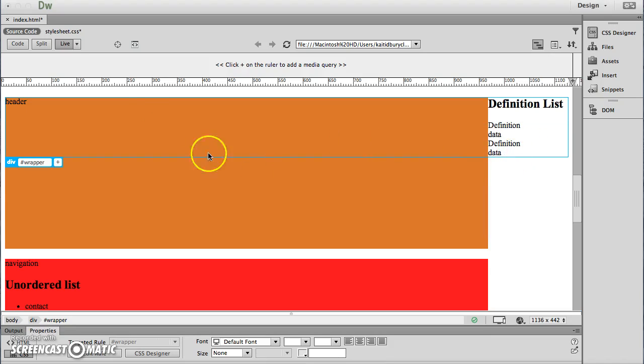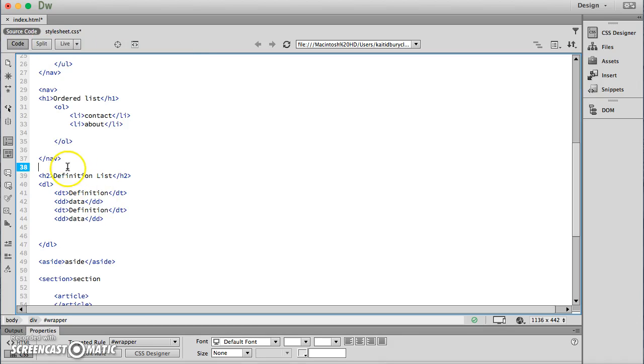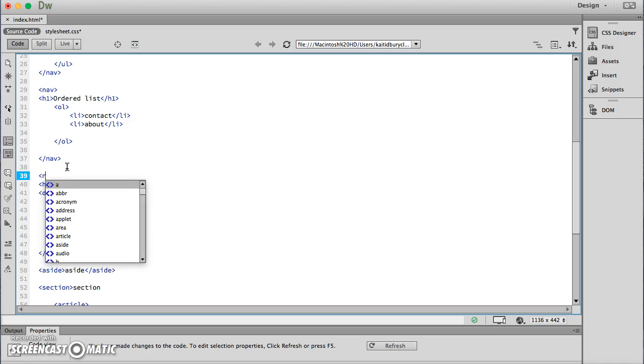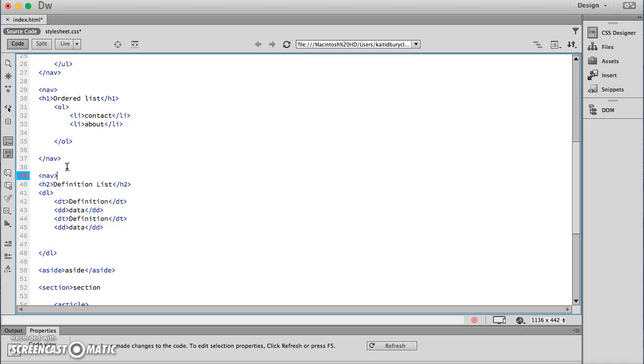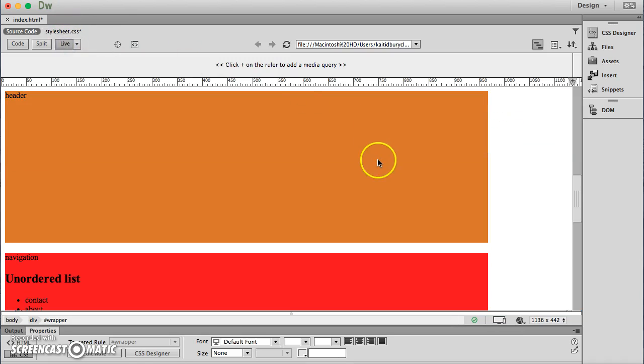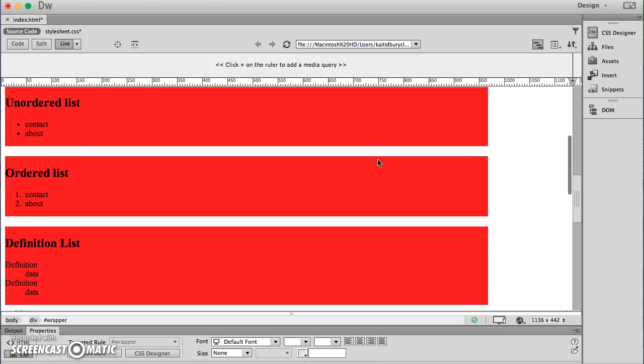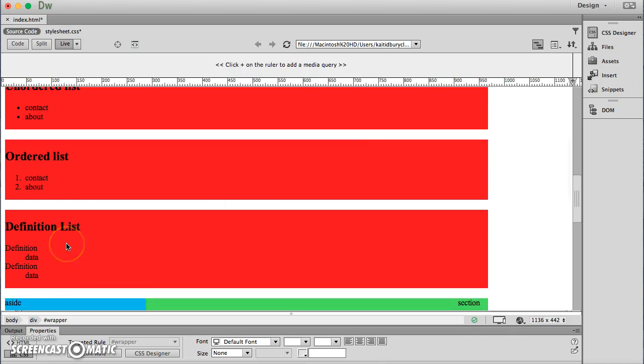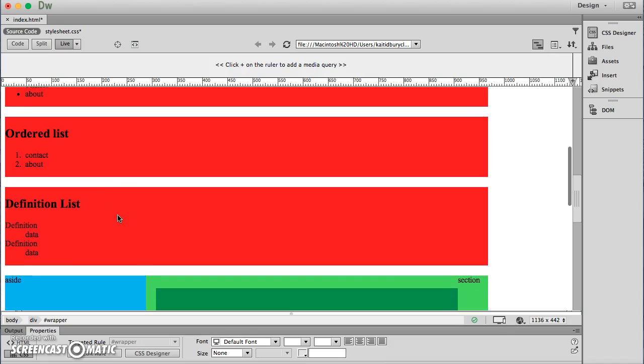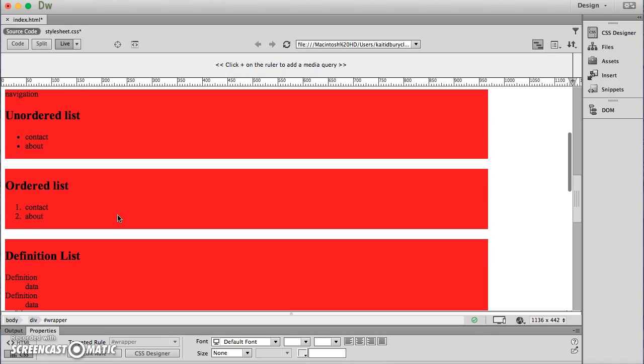What to do now is go into our code and fix this problem. And what we'll just do is pop this in a navigation element. So open up your nav and then close nav there. So when you go back to your live view, you'll see that it's actually in the right place in its own little column there. For each different website, there's different purposes for these different lists, and you'll just find which one's right for you.